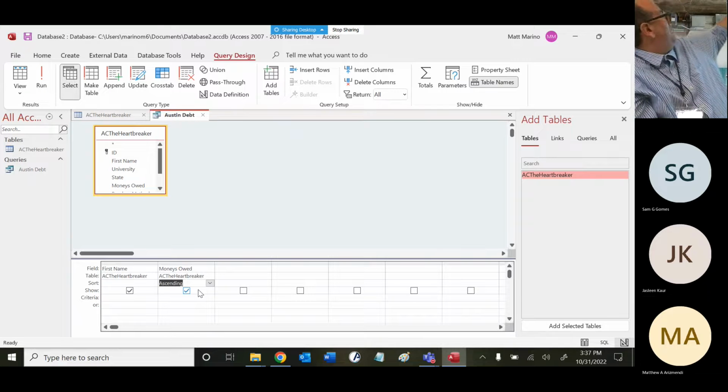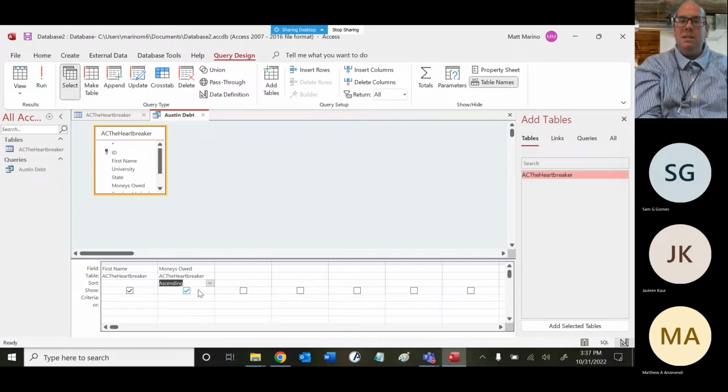Click that giant button with the red exclamation point above the word run to run the query. What if you don't have that?